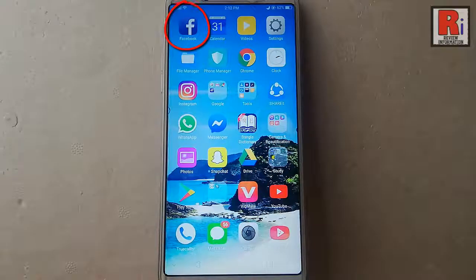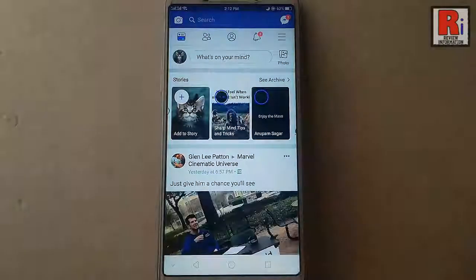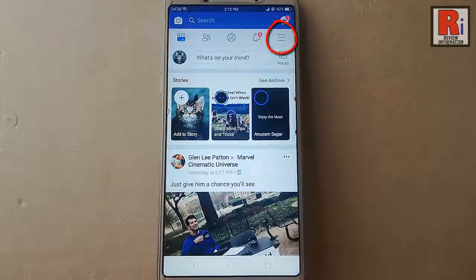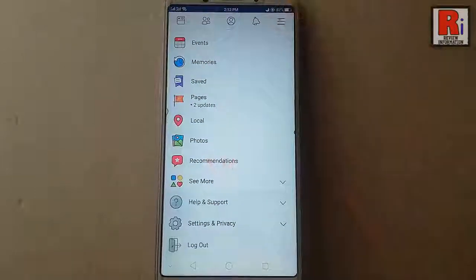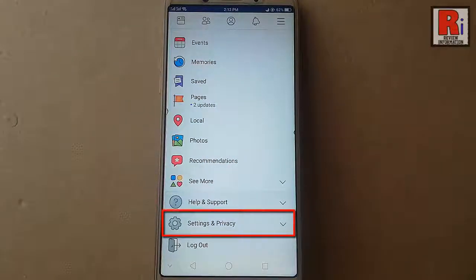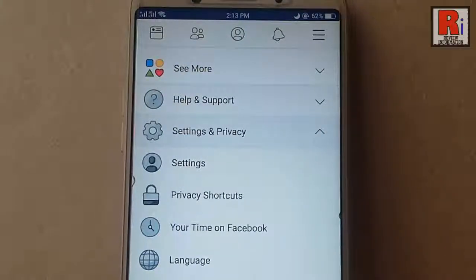Go to the Facebook app from your apps list. Tap on the three horizontal lines from the top right corner. Scroll down and tap on Settings and Privacy. From Settings and Privacy, tap on Settings.